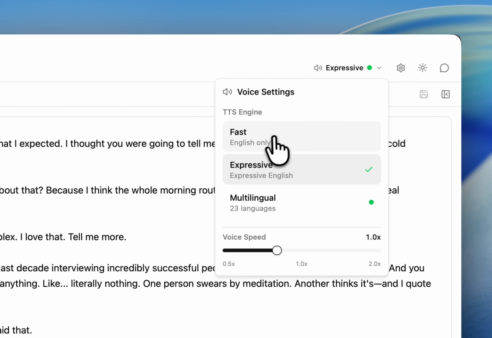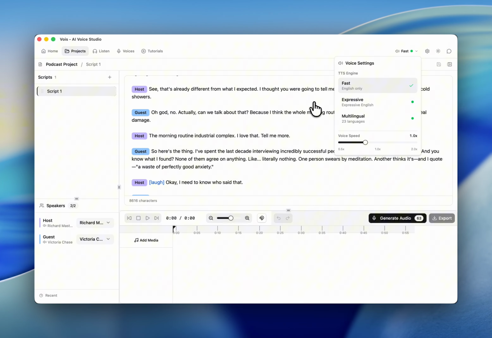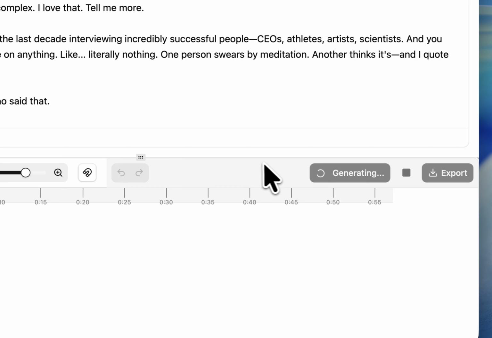Check the engine selector in the top right. The fast engine is selected by default. It's bundled with the app and always ready. No download needed. Now click Generate Audio in the timeline area.